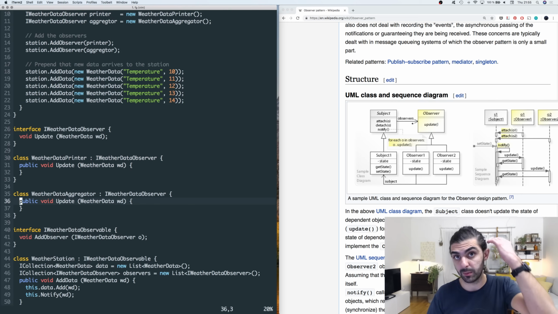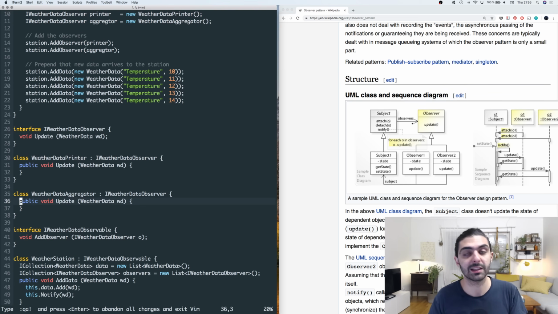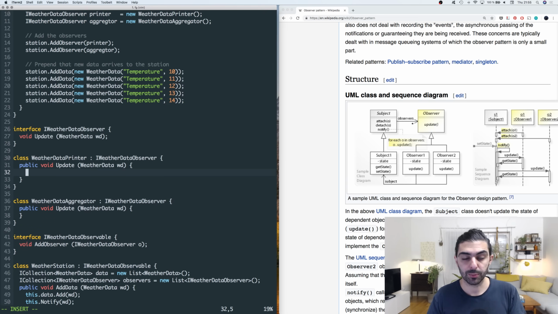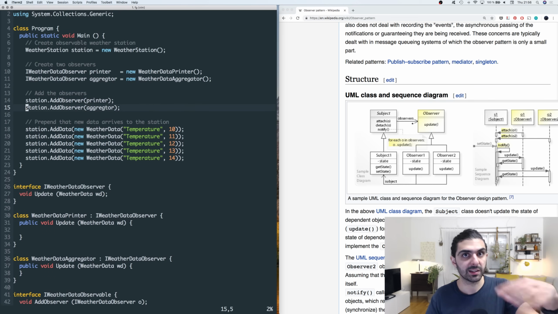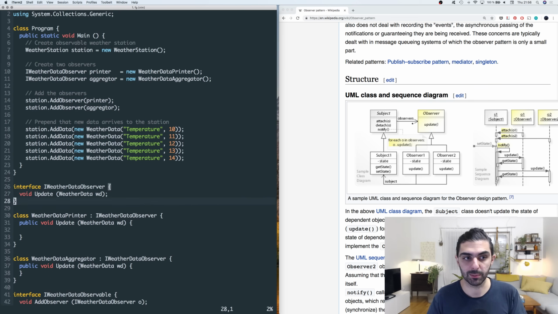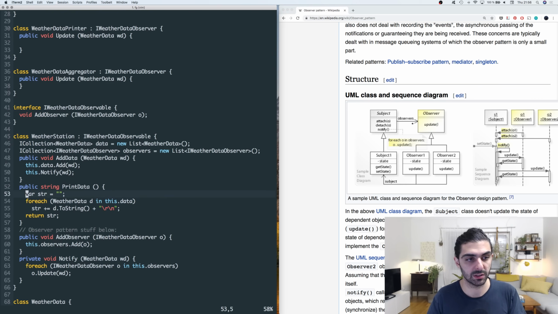Let's compile, and bingo. Now this actually compiles. We can still run it and we get nothing. But, you know, at least some progress, eh? So what would the WeatherDataPrinter do? Well, previously, when we printed in the program, we were just printing the data one line at a time, by asking the weather station to print data here.